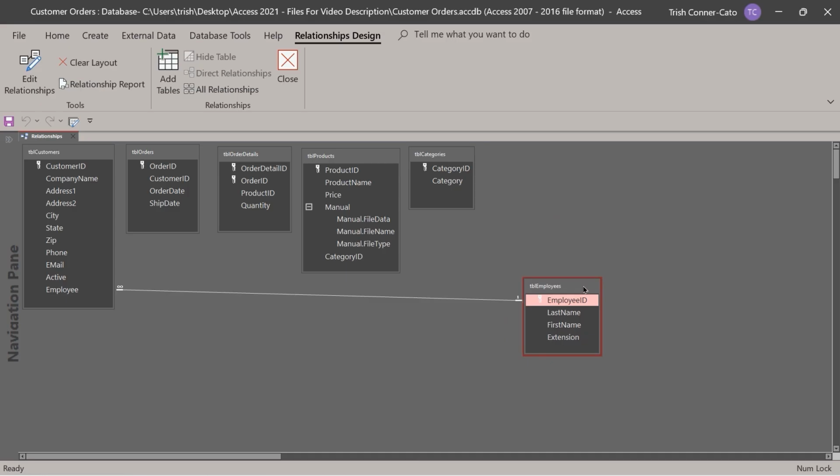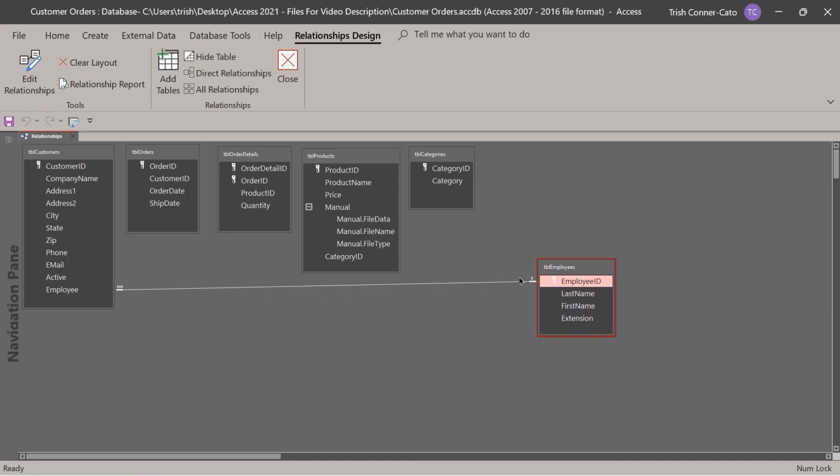And I can move the employees table instance down so I can see the line a little bit clearer, but that line will never break unless we change something about it. So you'll notice the one that's nearest to the employees table tile. That is the one side of the relationship, right? And then you'll notice the infinity symbol on the side of the join line nearest to the customers table. That's the many side of the relationship. So one employee can service many customers in plain English.